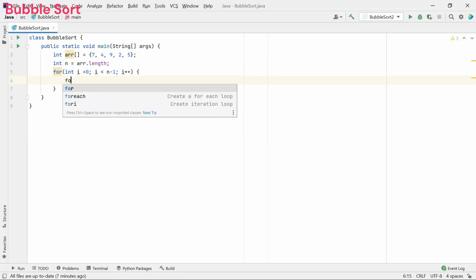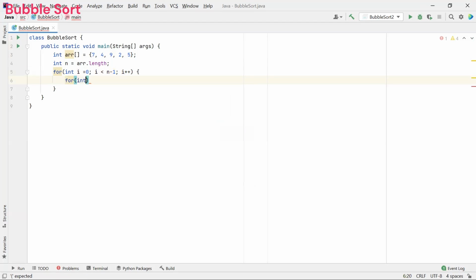So I'm going to take another variable, int j equal to 0. And j is less than n minus i minus 1. Because we know n is the length, and minus 1 will give you the 4 times, and then i. So in the first loop i is 0, in the second loop i is 1. So in the second loop we know one number is already in its correct place, so we're subtracting that and doing it that many times. And I'm going to say j plus plus.